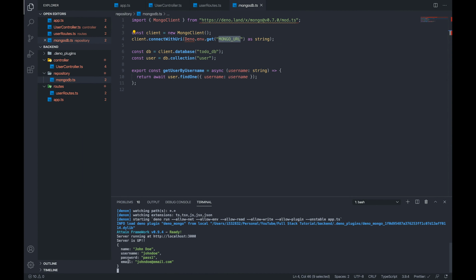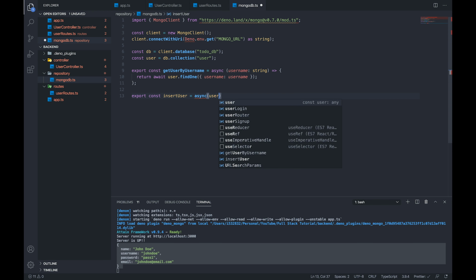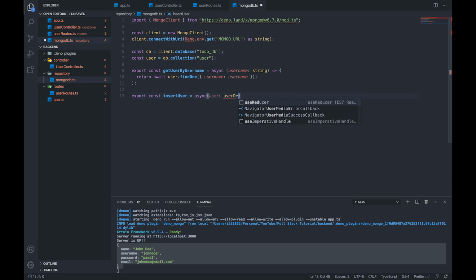So you can see we have printed our information. Now we need to send it to database. How do we do it? In MongoDB, we have a function called getUserByUsername. Now we need to insert the data similarly. What we will do is export const insertUser. It'll be an async function. It'll take the whole username. Sorry, not username, the whole user. So we'll just say user equal to userDetails.